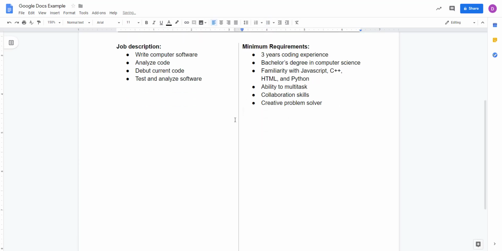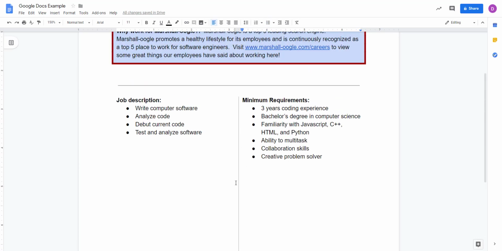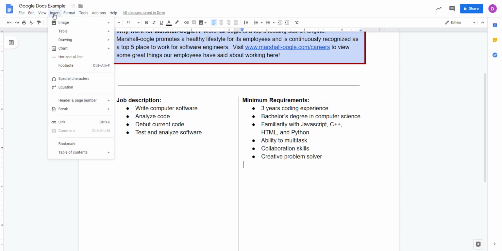Okay, awesome. So let's say that I want to continue typing my document. I no longer want this two column. I want it to be normal again, meaning I want to type one large block across the screen. I have to go back to Insert, Break, and then we're going to do Section Break again.